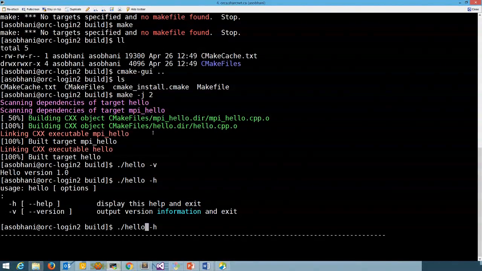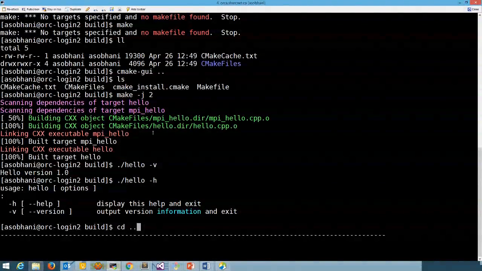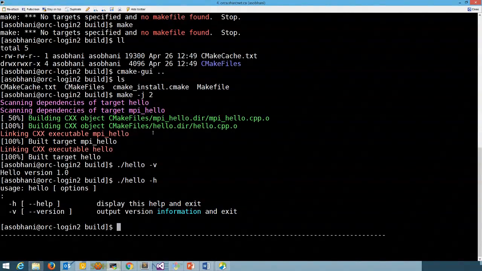And it's the same for MPI hello too, because they are the same. But the code is a little bit different. You can find the code for the MPI hello. You should just put the things over there.